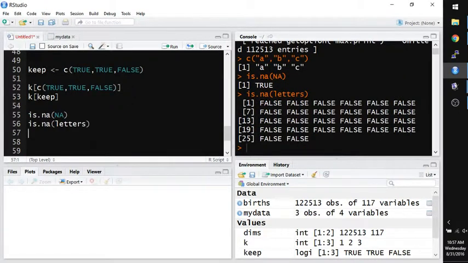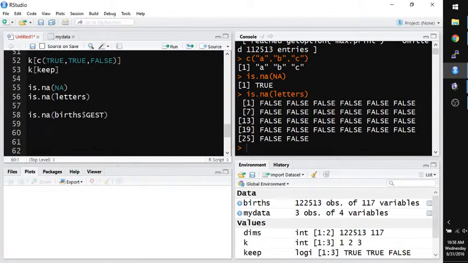Now, normally we could just put in births, but in this data set, I know that 99 is the missing code and not NA. So in general, I would say is.na of births$jest, and that would work. But for this data set, in real life, I would convert the 99s to missing, but I would actually do something like table. So first I would say, okay, births$jest, double equals 99.